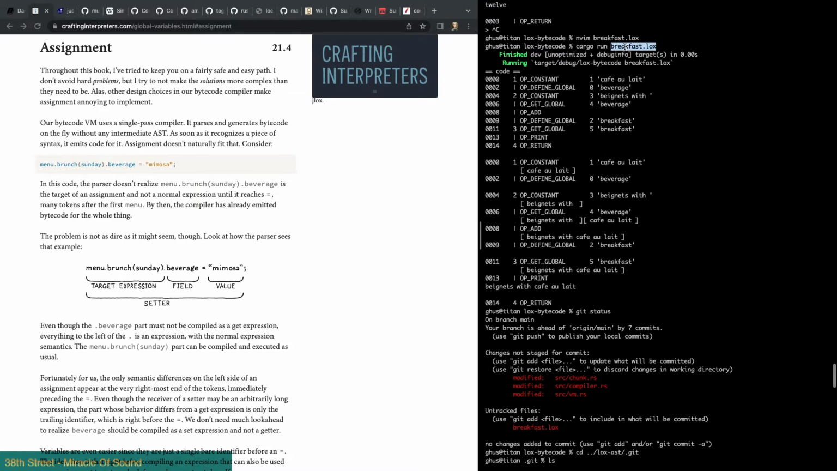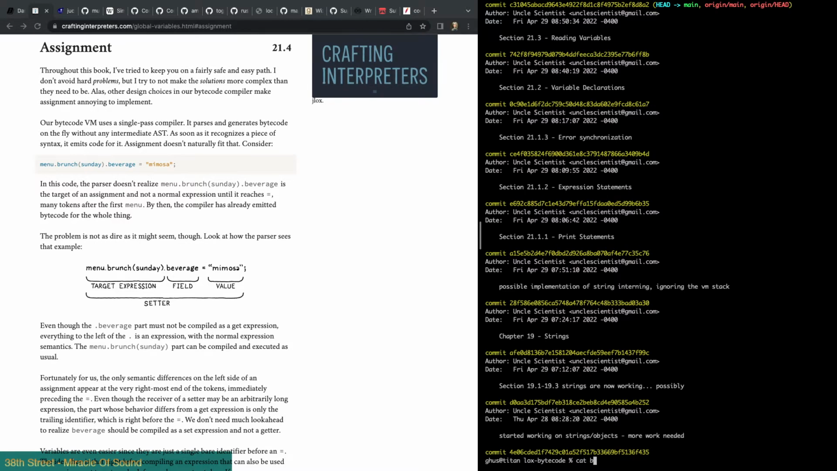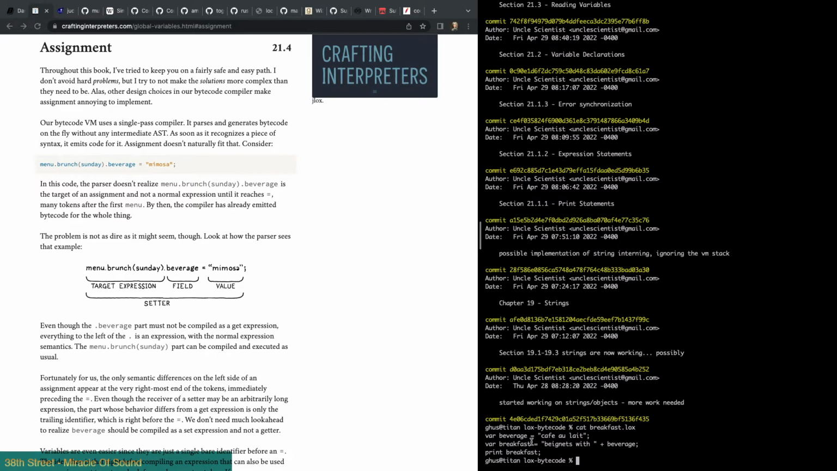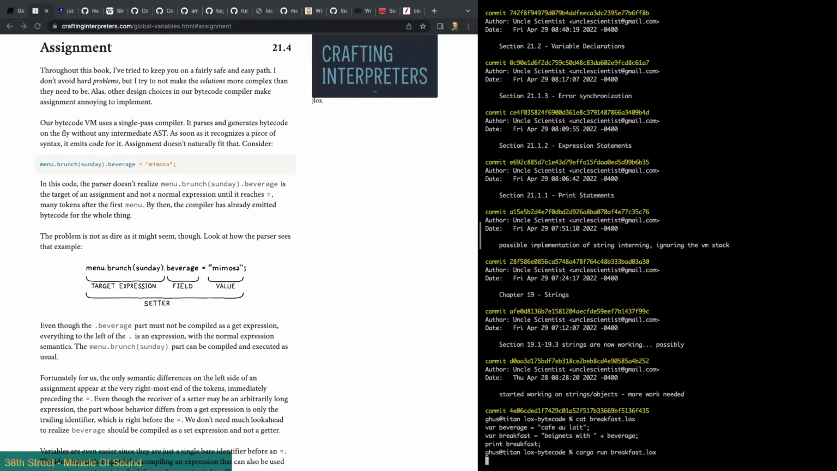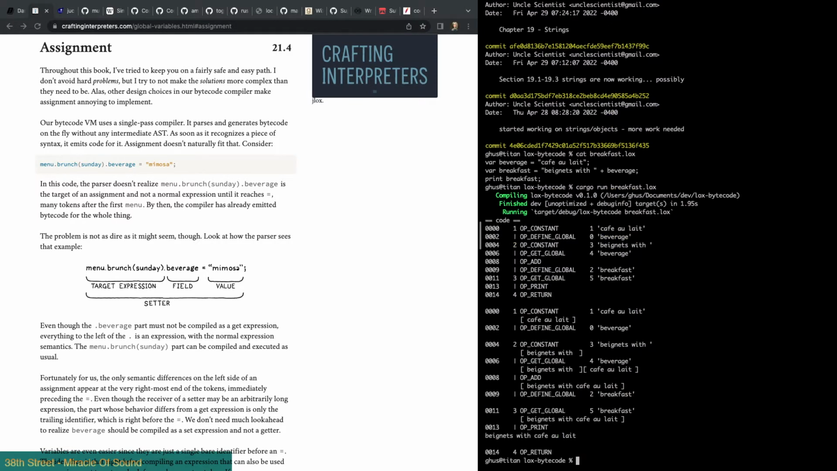Okay, so all we did was write some simple code. We have this breakfast file, which sets beverage to cafe au lait, sets breakfast to that, and then prints it. And we were able to run that with cargo run. Let's just run it again. And it prints it out. So we're able to read the variables. We're able to do the addition with strings, and then print the result. So we actually have something that's almost a real language.